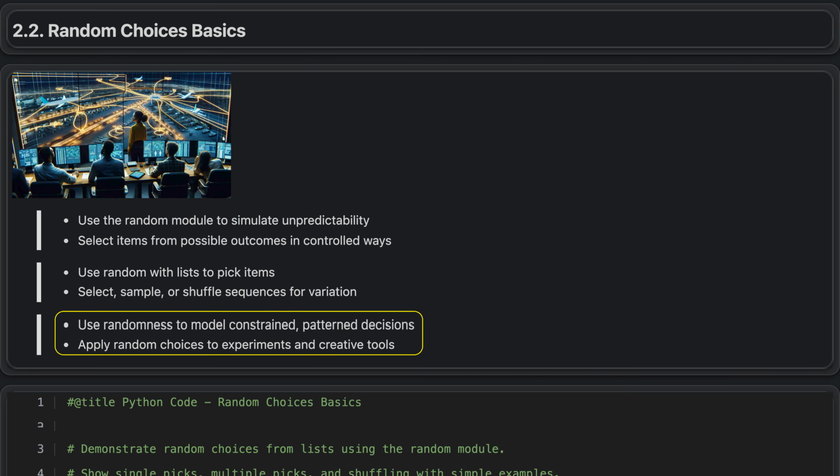Randomness can also drive creative tasks, such as generating musical variations or color palettes from a defined set of options. By practicing these kinds of scenarios, you learn how to use randomness to make programs more dynamic and engaging, while still keeping control over the overall behavior.